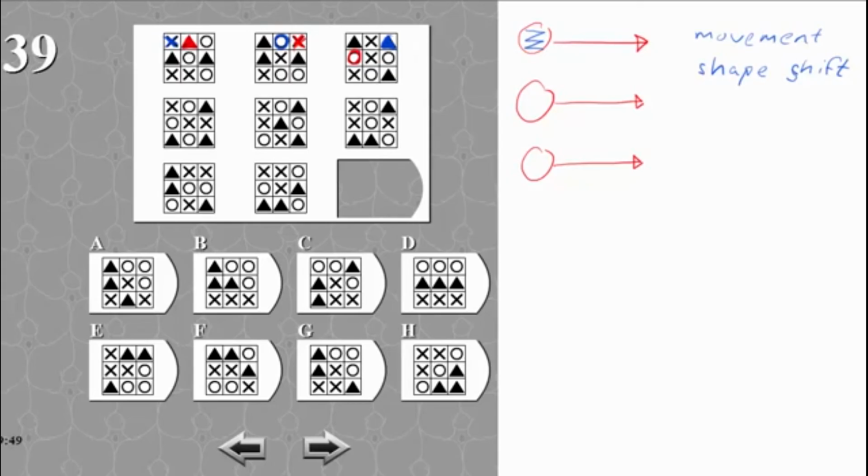Let's look at the next one. It starts as a circle, then it moves right down here and turns into a triangle. And then it turns from a triangle into a cross when it moves right again. So the blue one was cross, circle, triangle, cross, circle, triangle. The red one is cross, circle, triangle, cross, circle, triangle. And the purple one is circle, triangle, cross, circle, triangle.